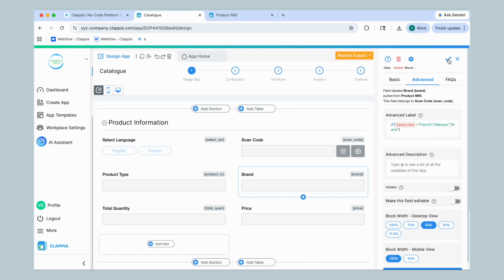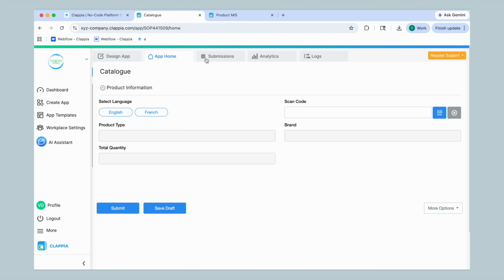I'll save it. Now when I go back to App Home, if I select French, you can see that the field name changes automatically. And if I select English, it goes back to brand. In the same way, you can use the Advanced Description to change the field description based on your own conditions.